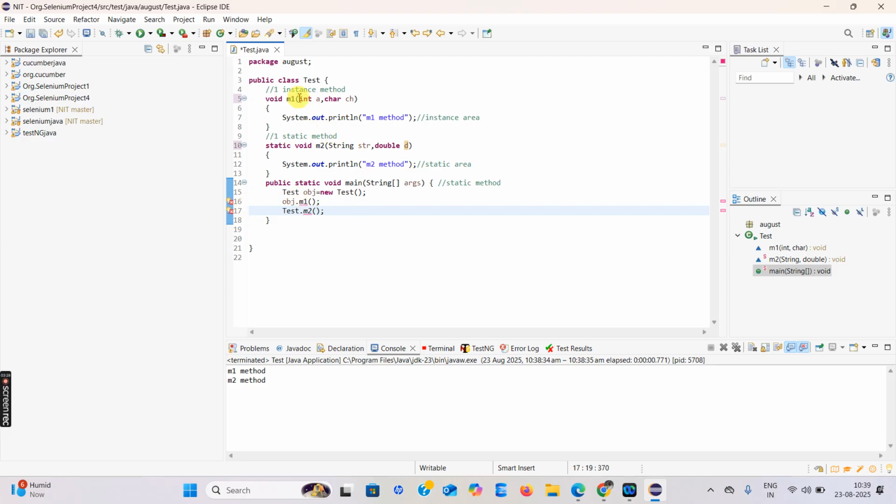So why does it show an error? We can pass these parameters through the objects. Here we pass the object parameters. See this one, obj.m1, in here we pass an integer value, I can give 10, and my character within single quotes, I can give a. Same like that, in the static m2 method we pass a string within double quotes only, this is my string, comma double value 10.23.